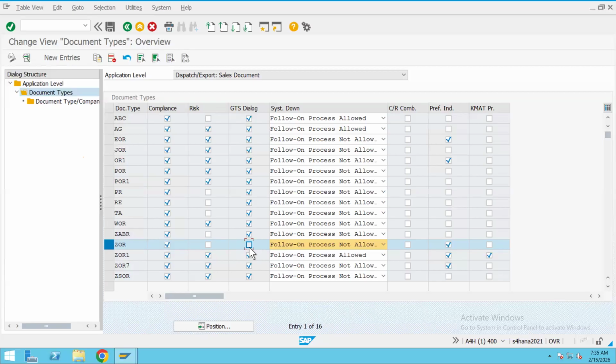So basically what you can do, first you can list out the document types that are applicable for the GTS transfer, and then you can tell whether the compliance screening is applicable or not, or the risk management is applicable or not, and also whether you want to receive a dialog message or pop-up message when you save the sales order in the S4 system. And on top of it, there is another option. This is very, very important. You know one thing, there are very, very few clients.